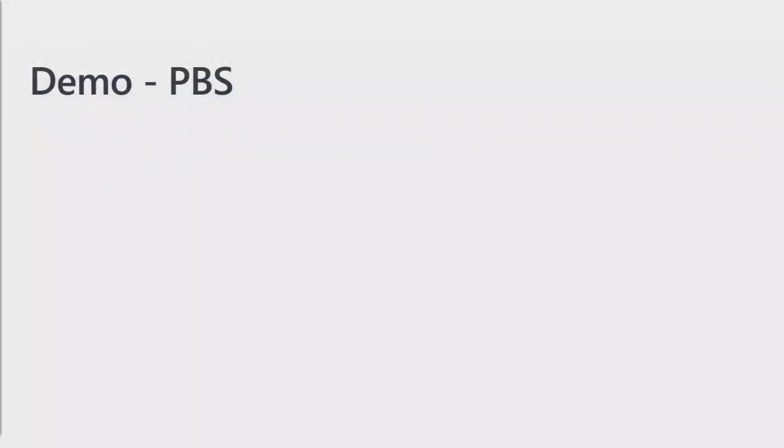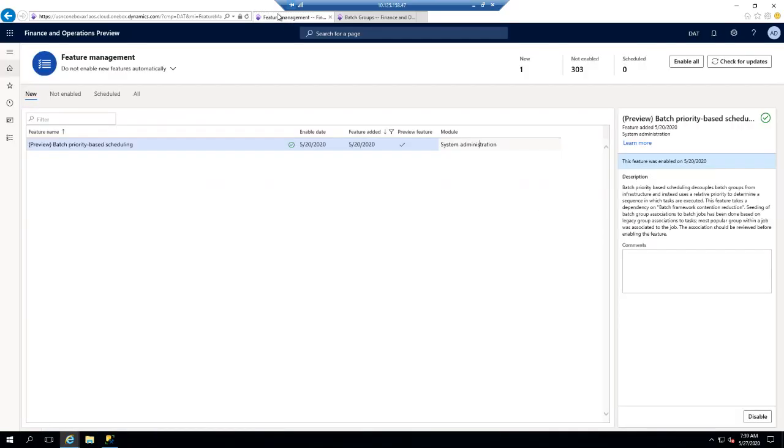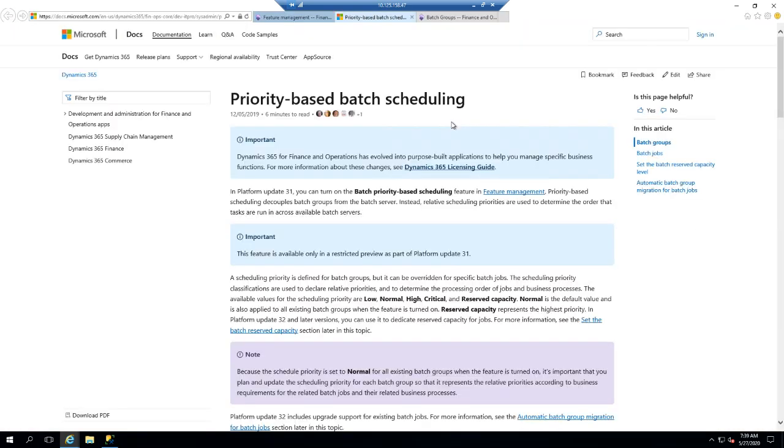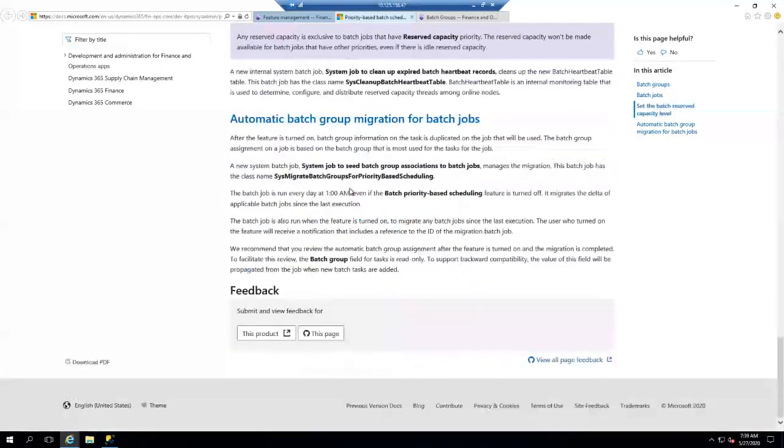So time to switch to the demo. So I will start in the feature management, where I now have in my environment enabled the batch priority-based scheduling. Here I just want to call out that if you're using preview features, the documentation will not be available in our normal content, but there will always be a learn more link that, if you click on it, will open up a description that will cover the content for this specific preview feature.